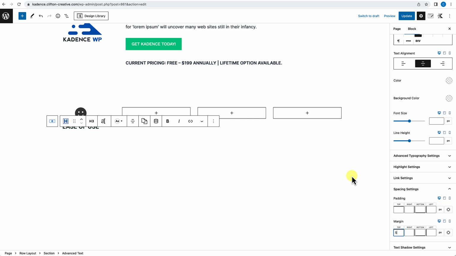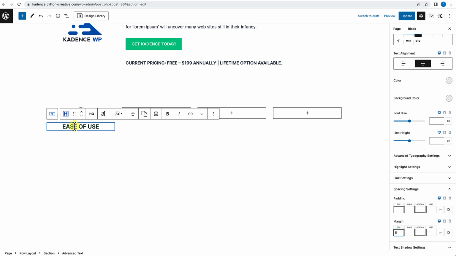By default, Kadence has some margins set around the headings. You can change this in the default settings, but for now we just have to be mindful of that and change it accordingly for ourselves.